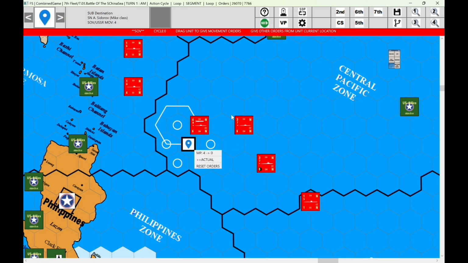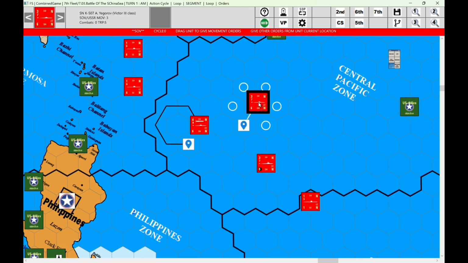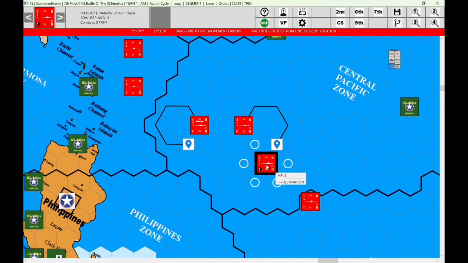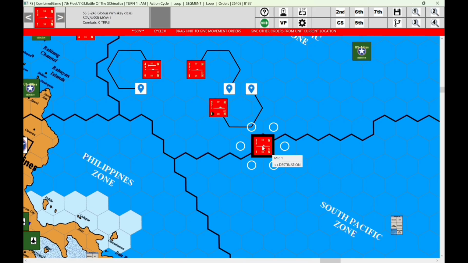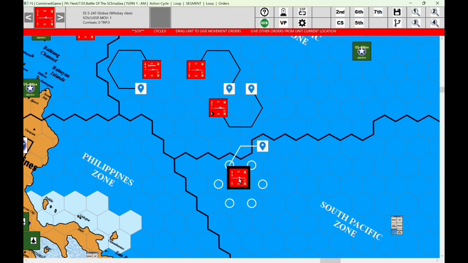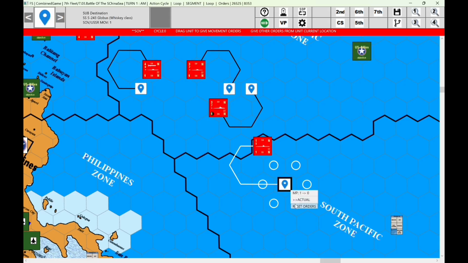All right, let's just start doing stuff. All these guys are going to go in little search patterns here. I don't know about you, I just think this is neat. This guy can only move 1, so I can give him a big long path, but it doesn't matter. He's not going to be able to do a whole lot, so I'm just going to tell him to do this little search pattern.